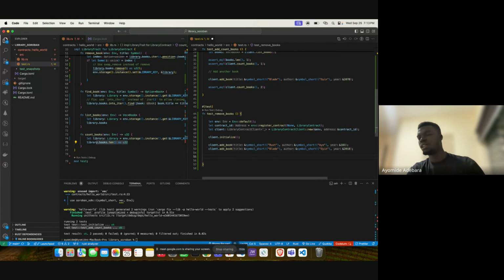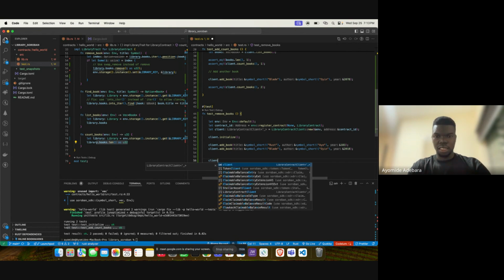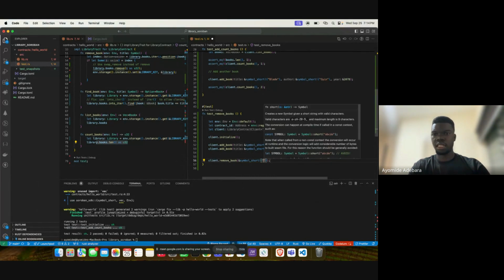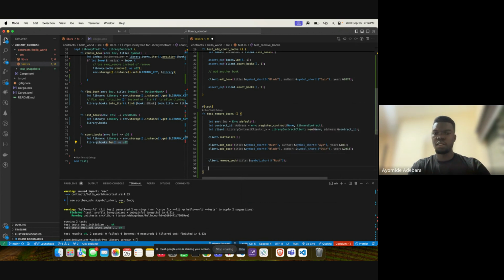Okay. So now we've initialized the contract, and then we've also added books to the contract. So obviously, the book we want to remove right now would be any of them. So I choose to remove the first one, that's Rust. So all I need to do is client.remove, and then have this symbol short, and under it we would have Rust. And so I have removed it.